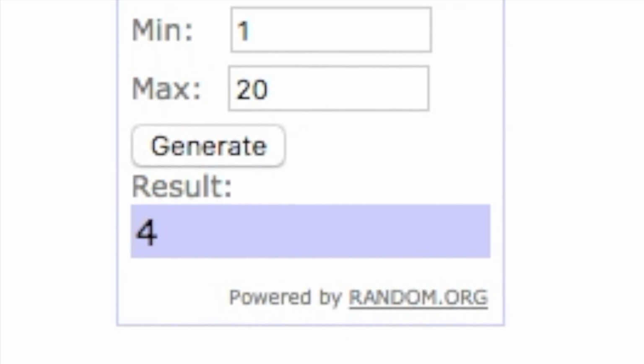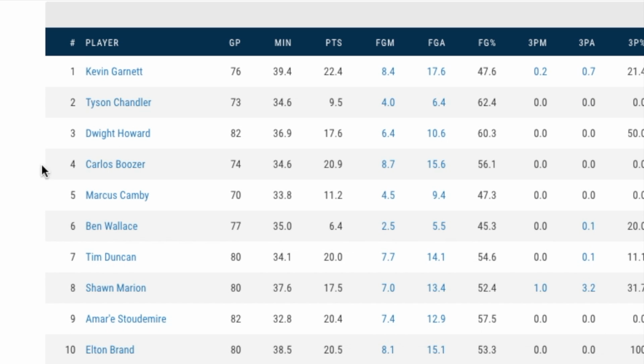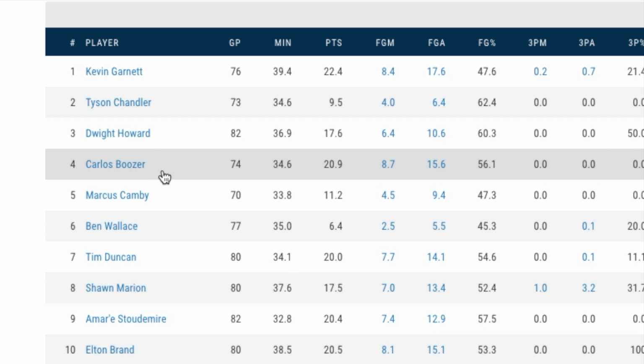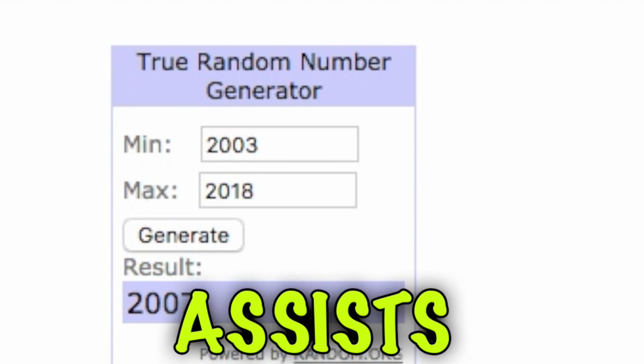Number 4. There we go. So instead of Jeff Foster, we're gonna get Carlos Boozer. Not really feeling it, man. I like Carlos Boozer. He was a very good player, but not feeling it. Let's go ahead and move on, guys.